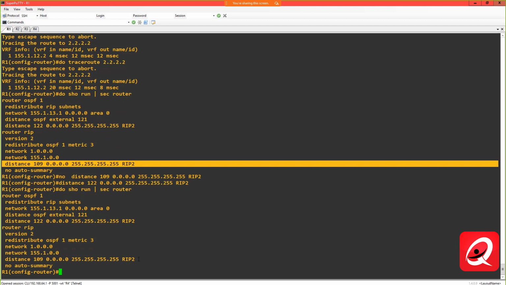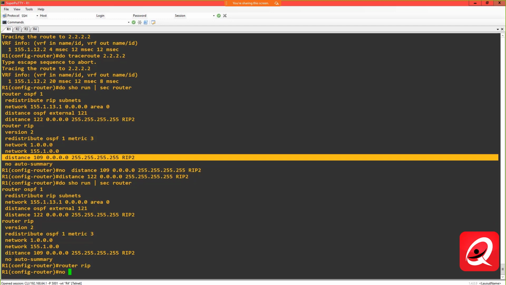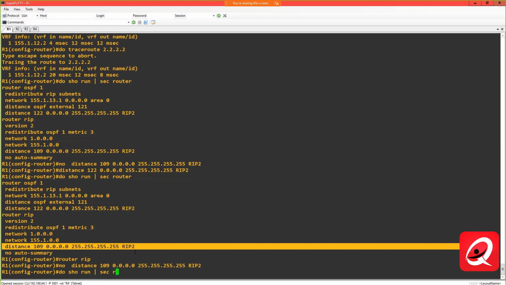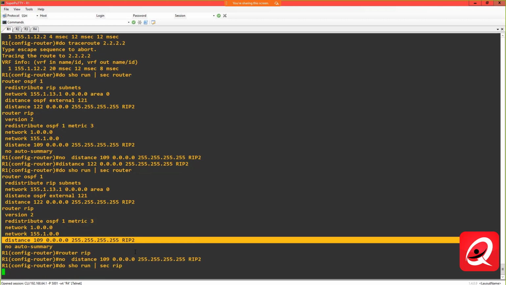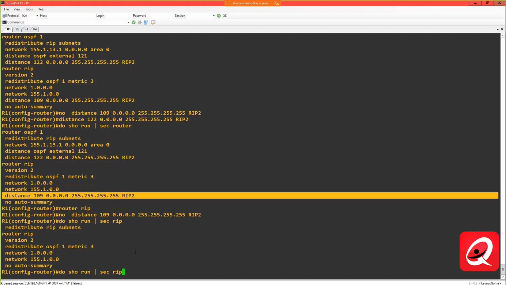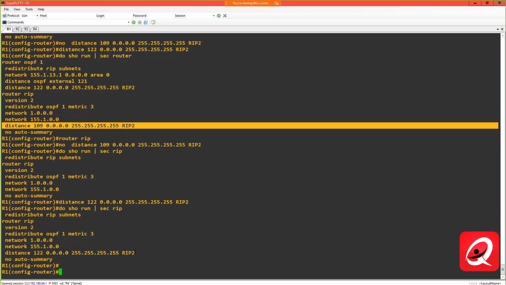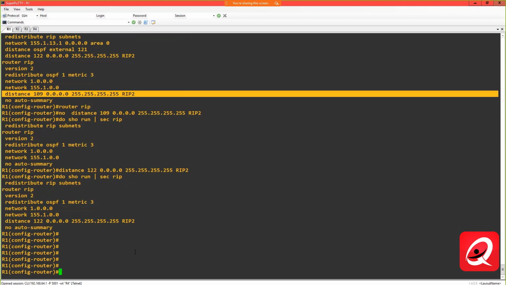That's interesting. Why is it not taking it? Router RIP. No distance. Do show run section RIP. Okay. Distance 122. Do show run section RIP. There we go. It's weird. I might not have been in the RIP routing process. It should have given me a syntax issue, but all right, do trace route.